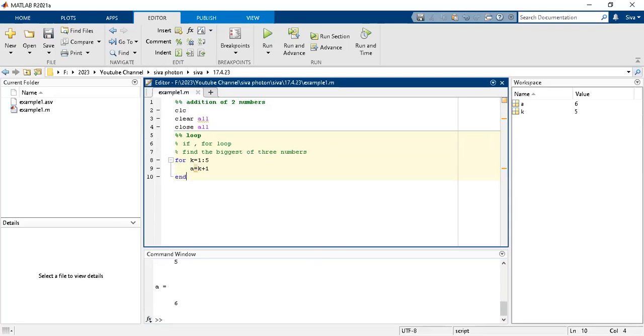So far we have discussed the introduction of MATLAB, arrays declaration with respect to image processing, graphics, and finally the looping statements.